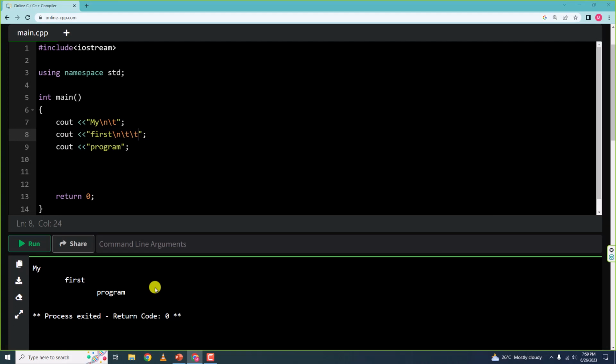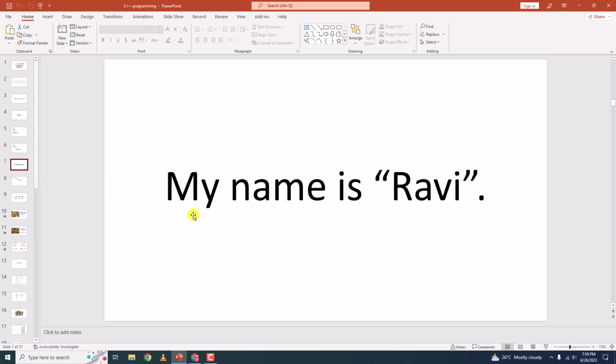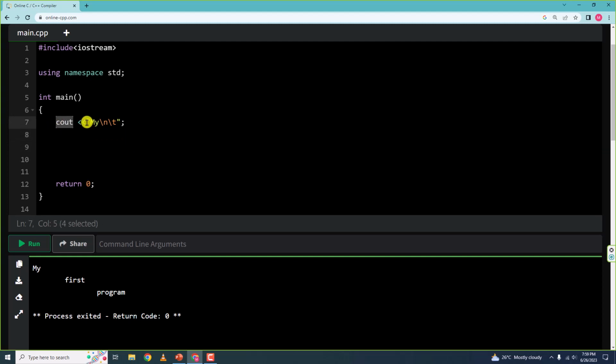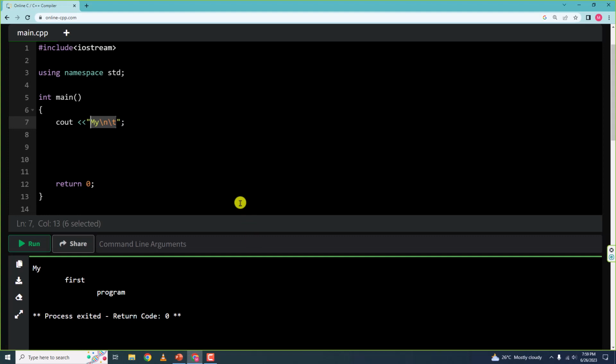All right. Next, proceeding further, I want to print this out. I want to get this as output. So let us try that. Let me delete these two. So cout, insertion operator, and inside quotes is what I should type. My name is Ravi. So this is what I want.